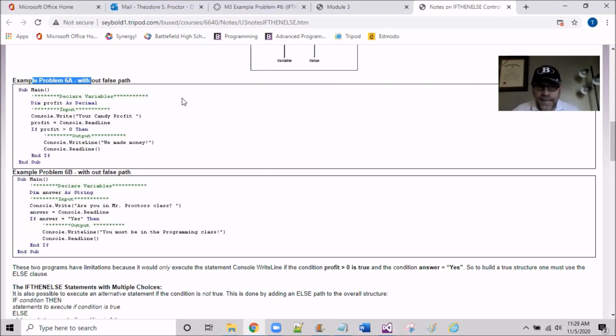All right, 6A, ladies and gentlemen, you're coming up with a variable called profit, and you're trying to input if your candy made a profit. So if you put any form of dollar amount, like, okay, I made $5 profit, well, when you go through this test, it's a test where 5 is greater than 0. And if that's the case, you would follow the true path, always the true path.